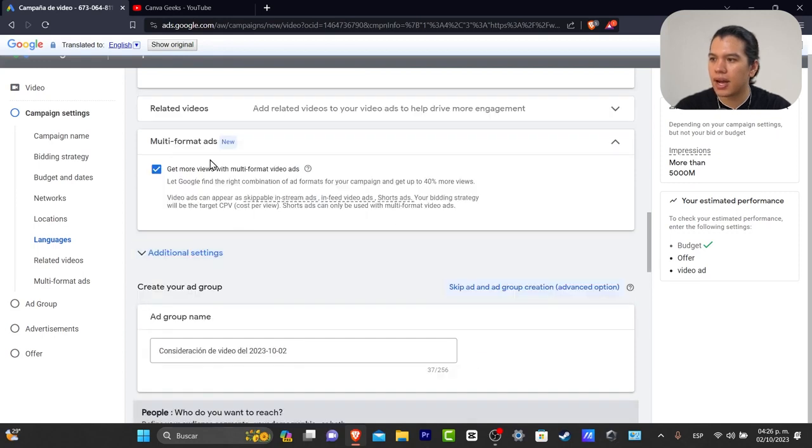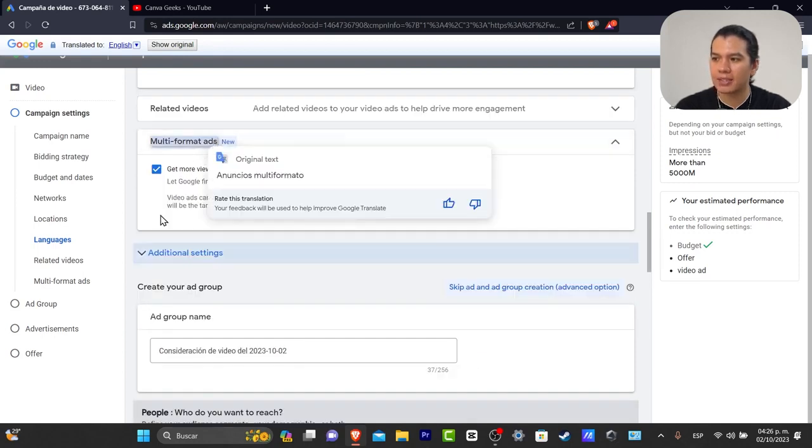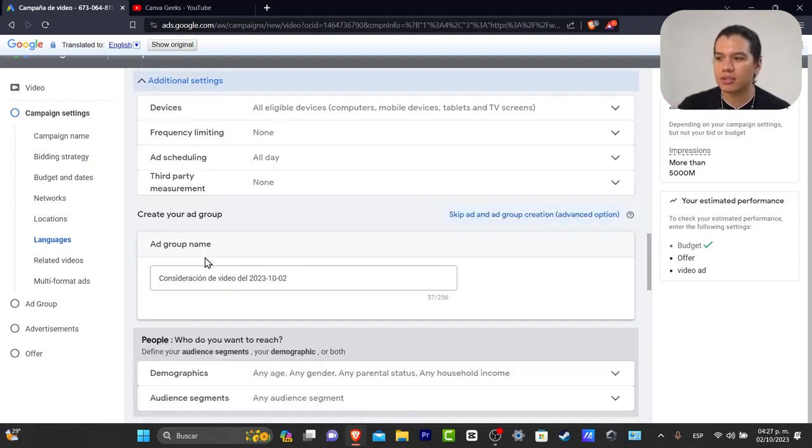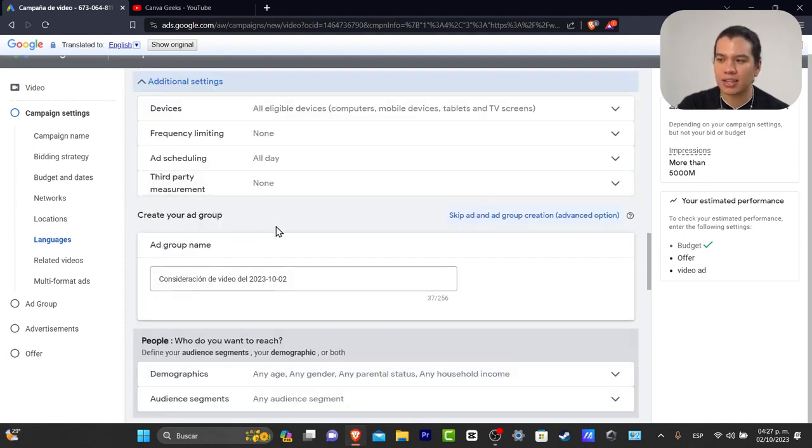So now I have the multi-format ads. Now the multi-format video ads can help us to get more views. What Google actually does in here is find the right combination of ad formats to get up to 40% more views and more engagement. So you can see that there are actually additional settings, for example, different devices, frequency limiting, ad scheduling, third-party measures, and all of that. But in this case, I can just leave it like that.